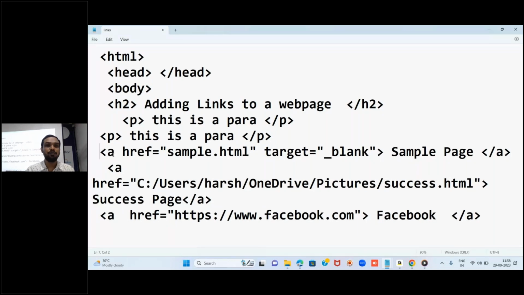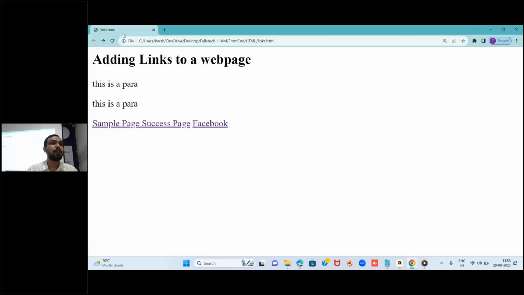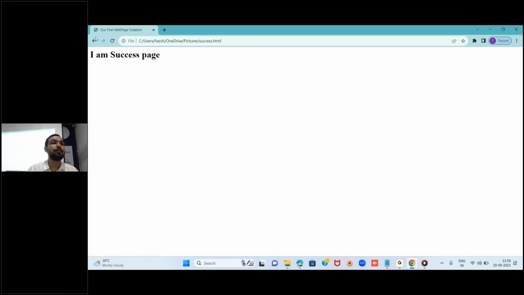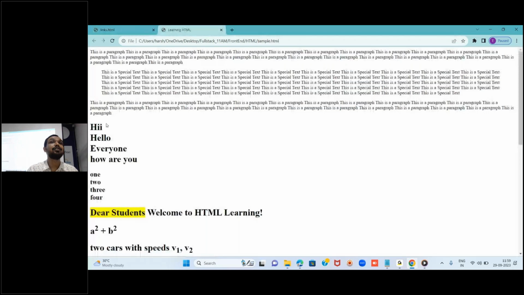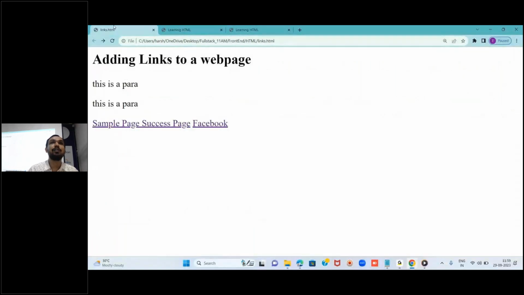Now save. I have written this only for the sample page, the first link only. Now go to the browser. You reload the browser. Now see, if I click success page, it is opening in the same tab. But if I click sample page, it's opening in a new tab. If I click one more time, it's opening in a new tab. So my tab is always protected. That is not replaced. Clear?